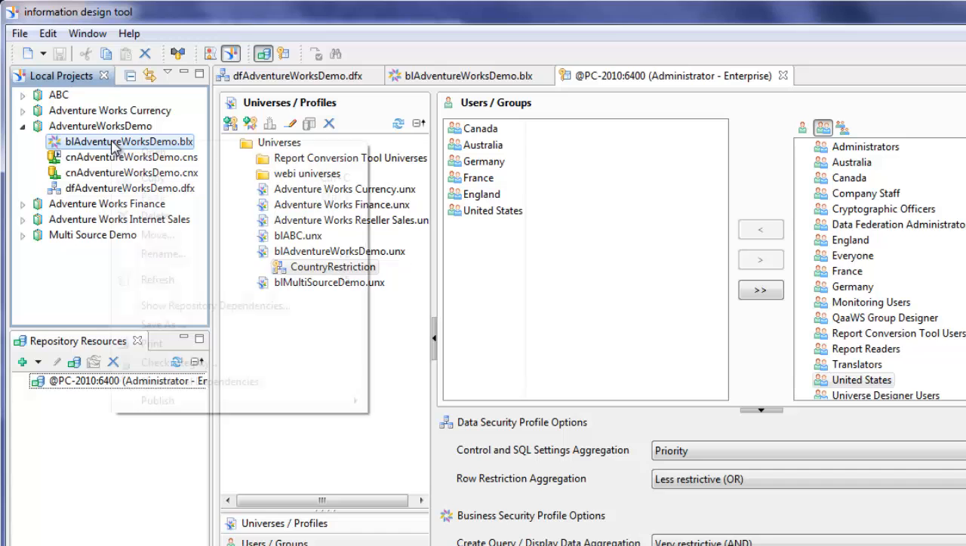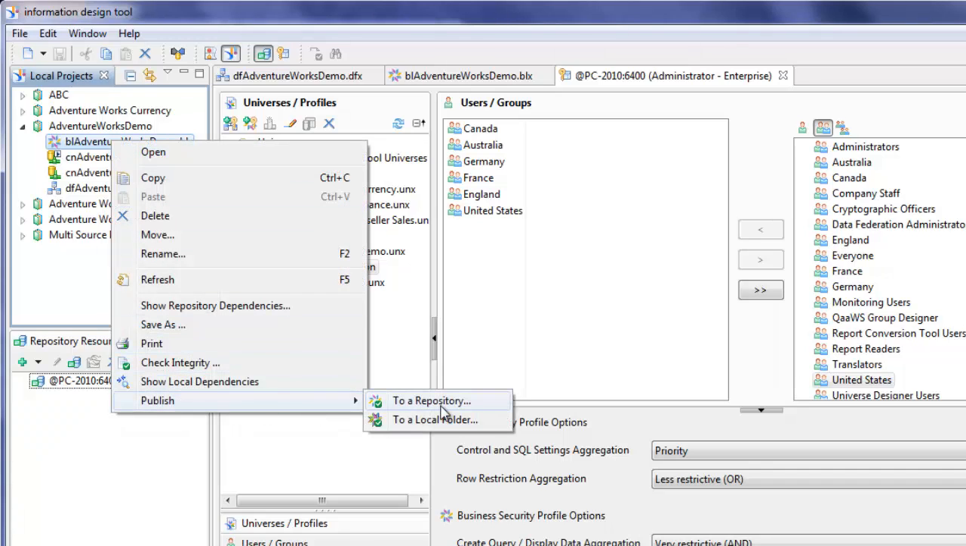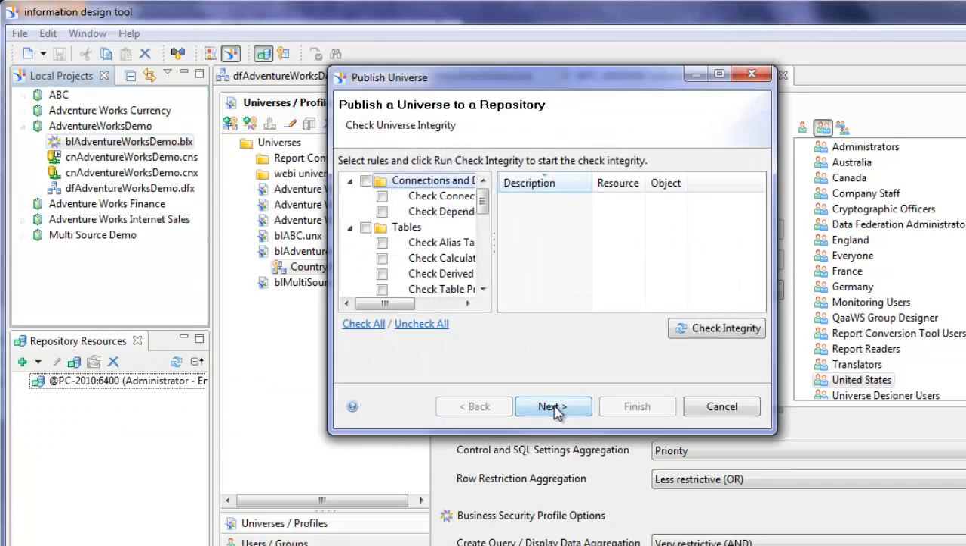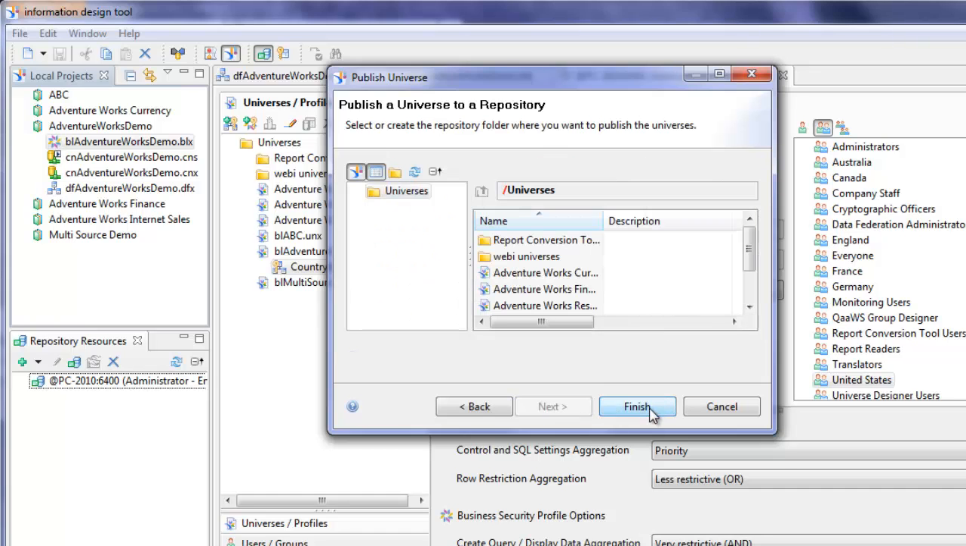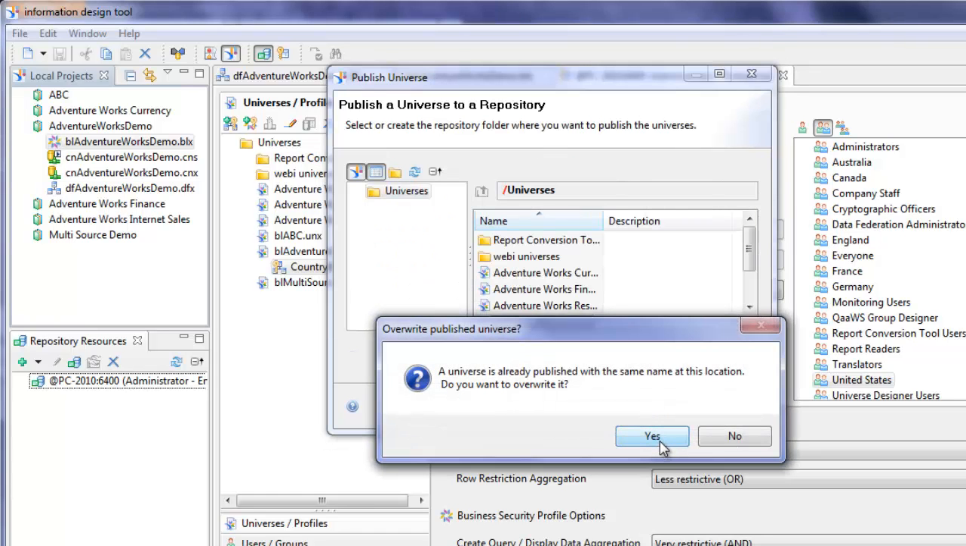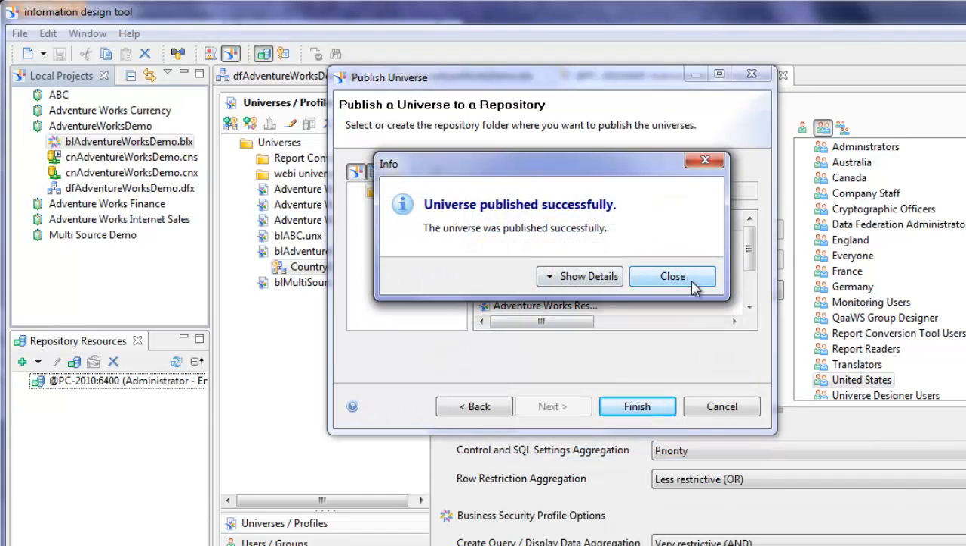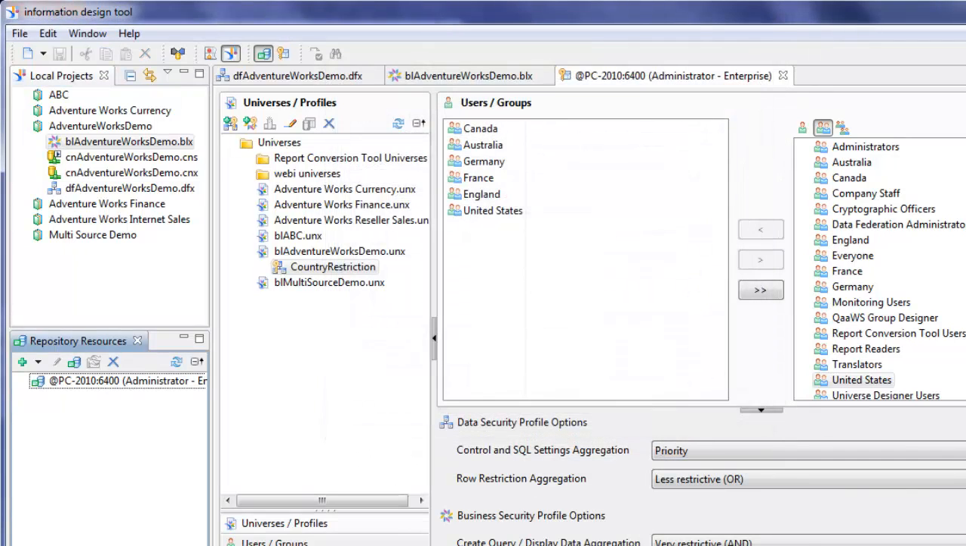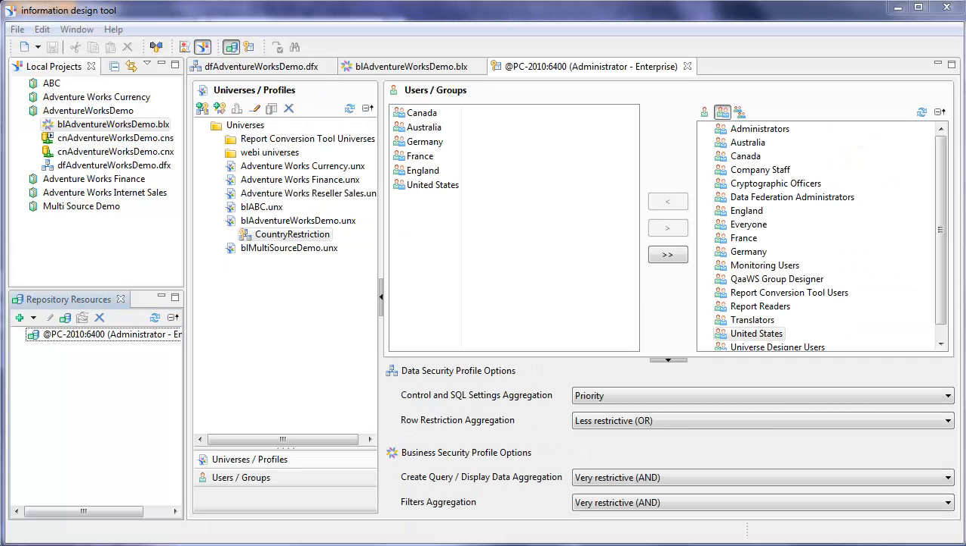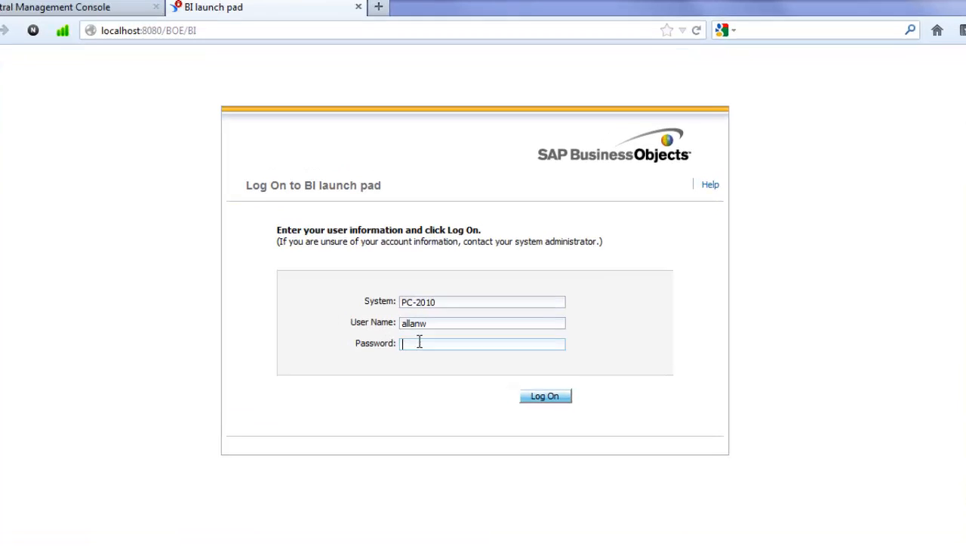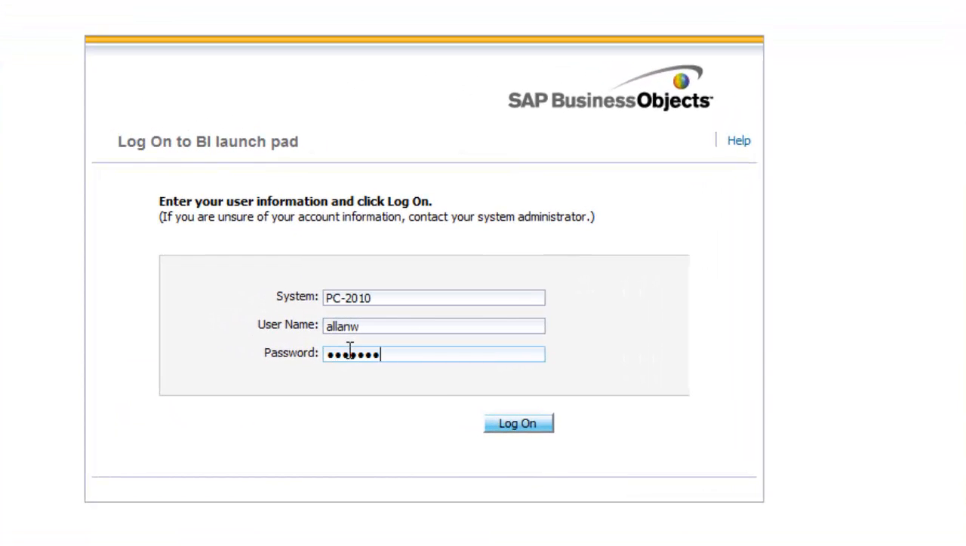Also going to publish this universe once again to the repository. Click on Next and Finish. And we want to overwrite the existing universe, so yes, and it was published successfully. So at this point we can switch over to BI Launchpad. I'm going to log in as a user who belongs to the administrative group.